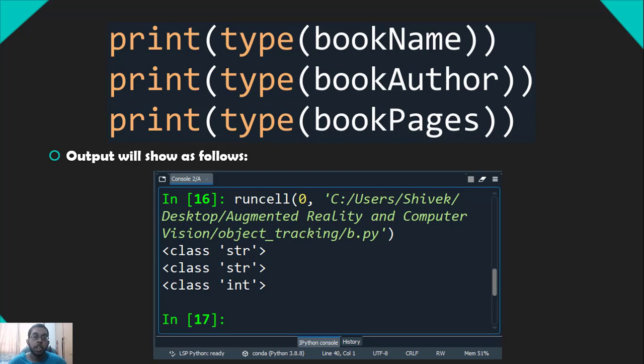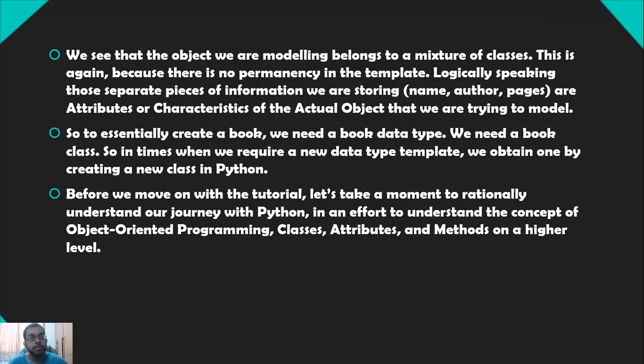Output will show as follows: class string, class string, class int. We see that the object we are modeling belongs to a mixture of classes. This is again because there is no permanency in the template. Logically speaking, those separate pieces of information we are storing, name, author, pages, are attributes or characteristics of the actual object that we are trying to model.